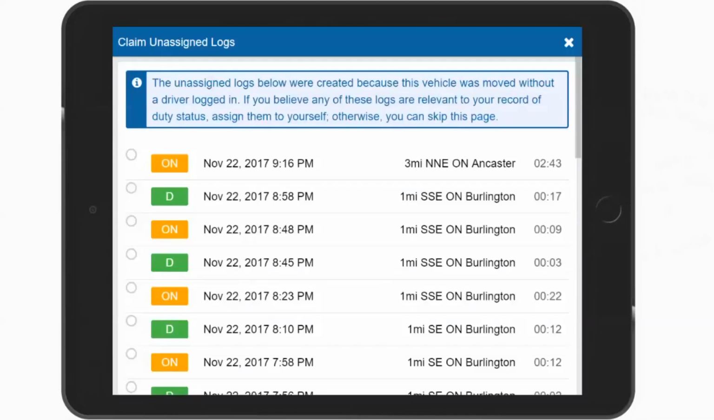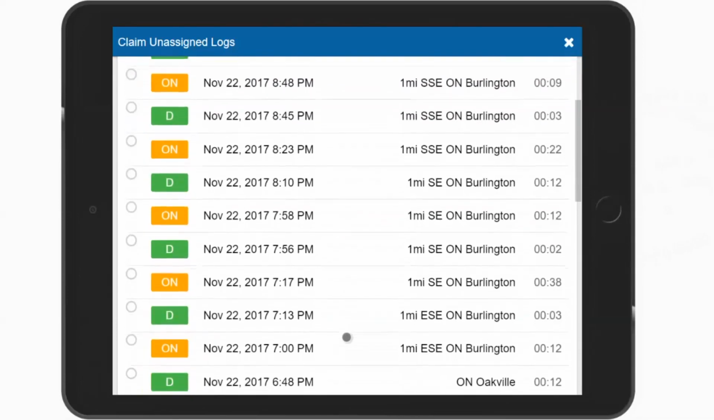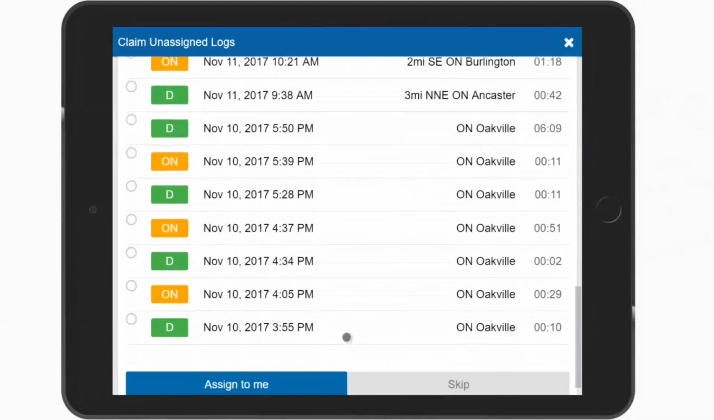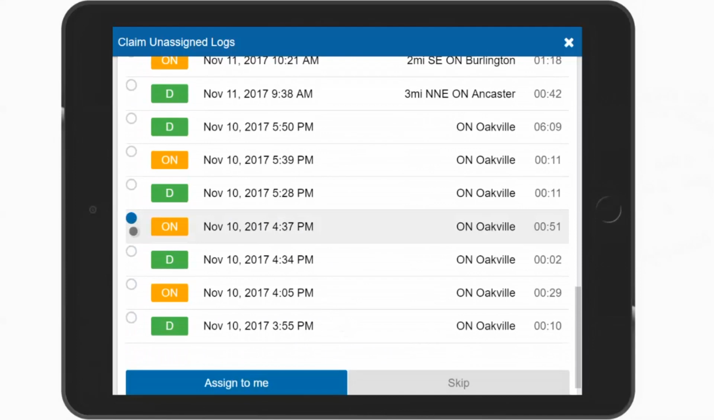Displayed next is any unassigned logs, if there are any for your vehicle. Unassigned logs are created if your vehicle has been moved and no one was logged in. Select the logs that belong to you by individually selecting, and then at the bottom, select Assign to Me. If all these logs do not belong to you, select Skip to continue.